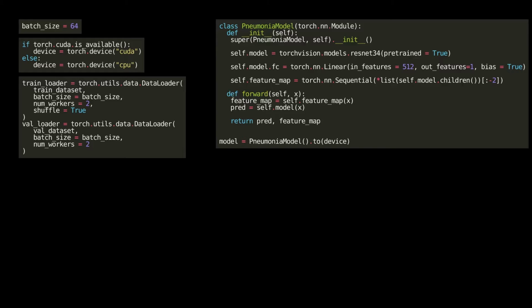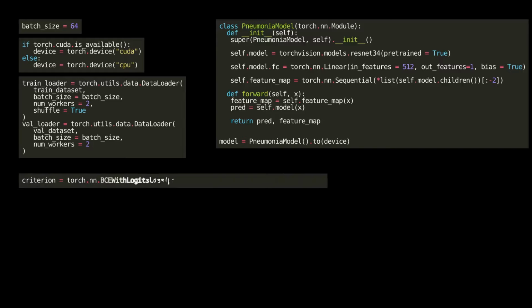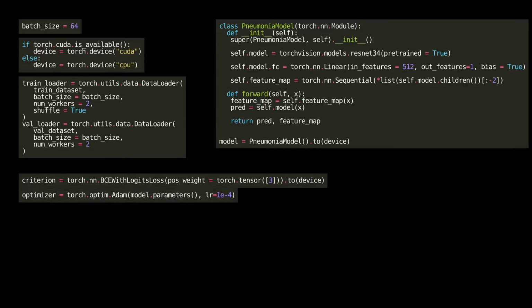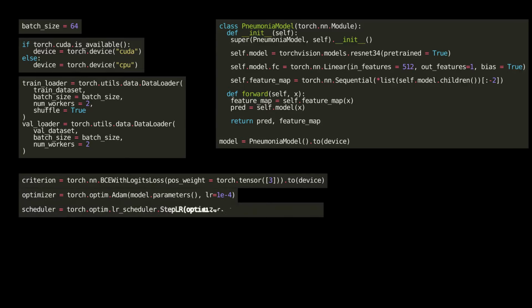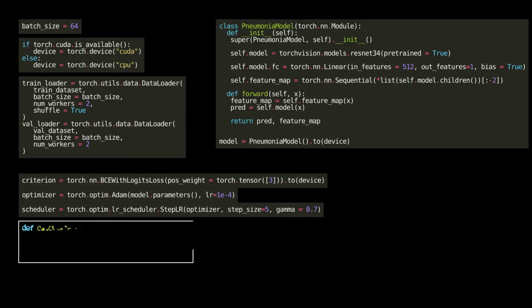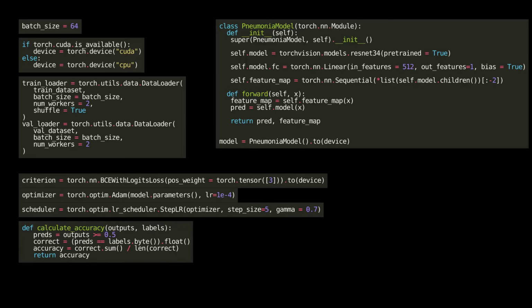Additionally, we have defined our loss function to binary cross entropy loss, chosen the Adam optimizer and set up a scheduler to adjust the learning rate. At the end, we have defined our calculate accuracy function to calculate the accuracy. Now let's jump into the training process.